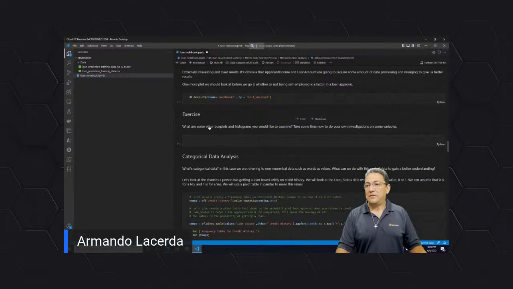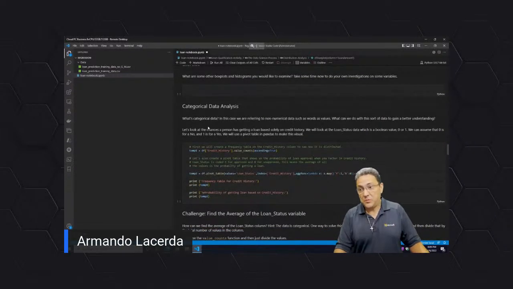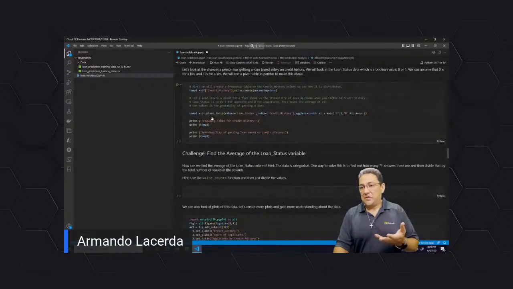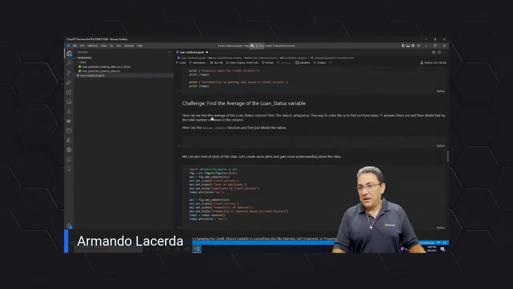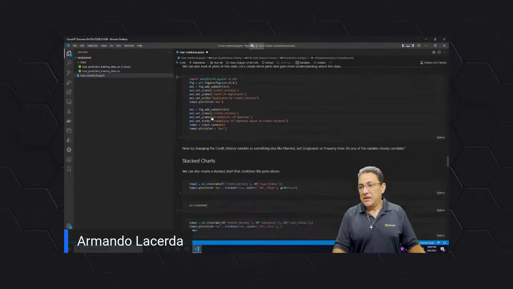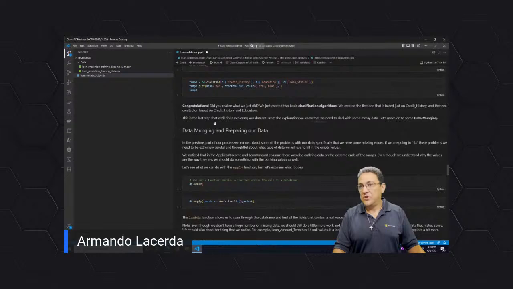There are some challenges here for you to see if you can do. They don't provide the answer, so you have to do it. They provide tips, but not the answer. Yeah, some more data exploration going on over here. Yep, more data exploration. No changes to the data itself, just data exploration.